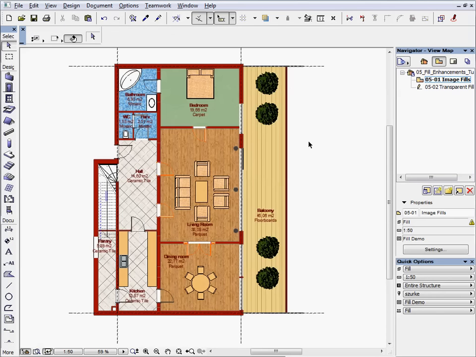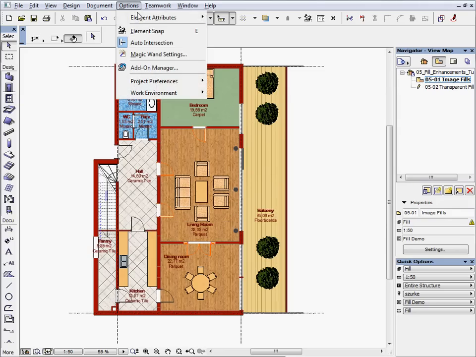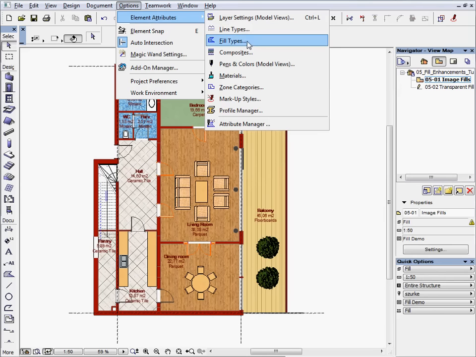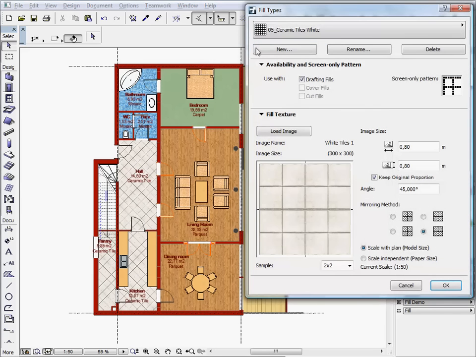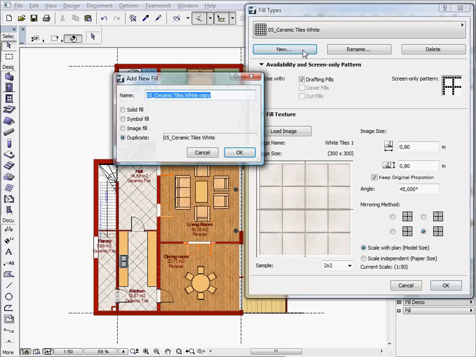We would like an alternative to white ceramic. Let's create a light brown ceramic image fill and replace the white with it. Select Option, Element Attributes, Fill Type. Click on the New button and select Image Fill Type.